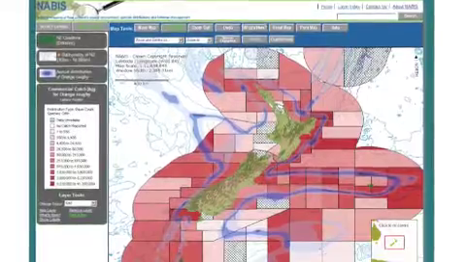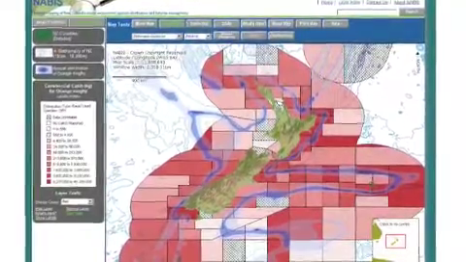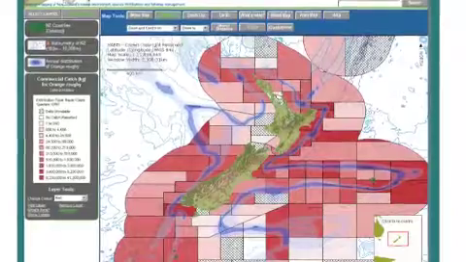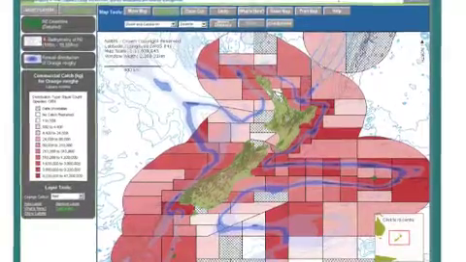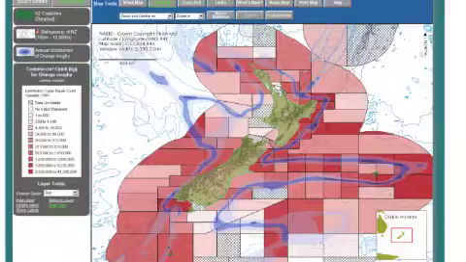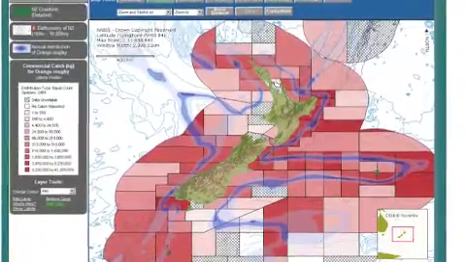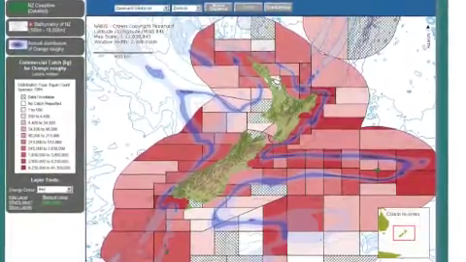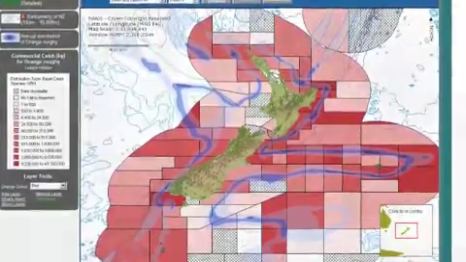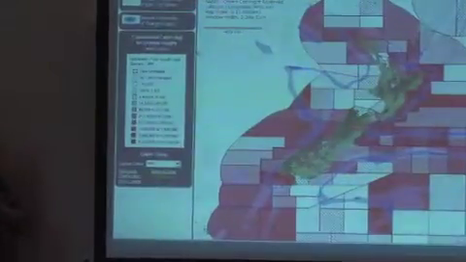And it goes off and raids on the fly, dynamically, a database at the Ministry of Fisheries, the commercial catch database, and it's created a thematic map of commercial catch of orange roughy based on the most up-to-date data. The data is about a day old. So you're now viewing the three static data layers along with one data layer which has been created dynamically, live, from a Ministry of Fisheries database.